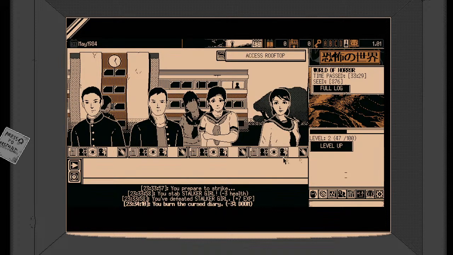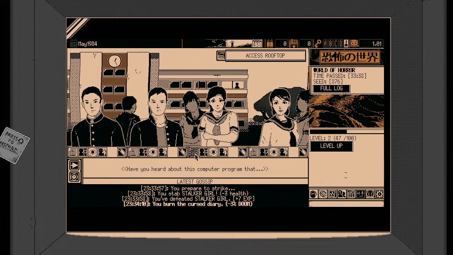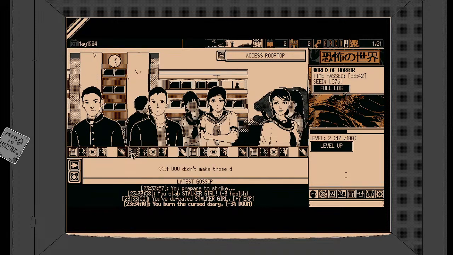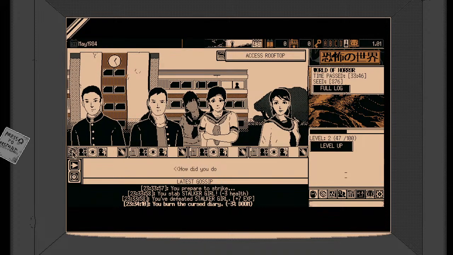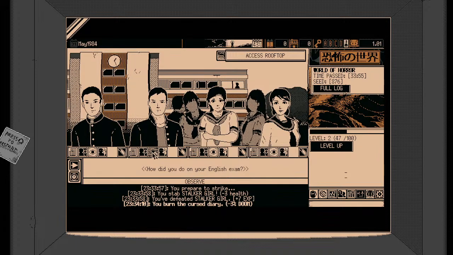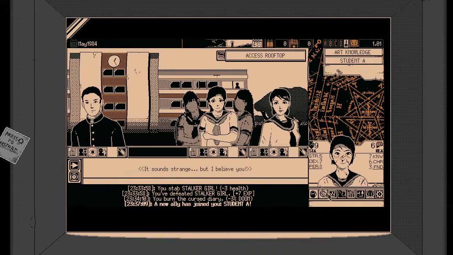What's the latest gossip? What's the latest gossip? Have you heard about this computer program that... he hasn't been the same since he came back? If Redacted didn't make those drawings, then who did? How did you do on your English exam? I don't know any of these people. Sounds strange, but I believe you.